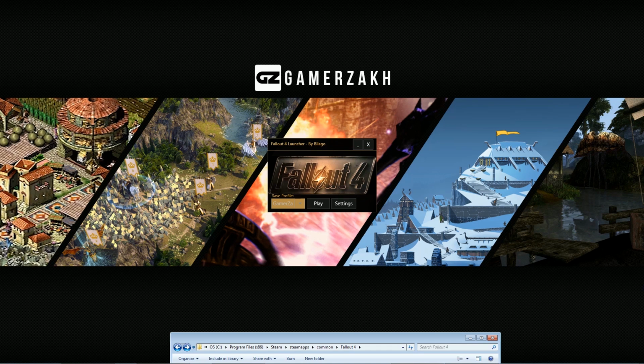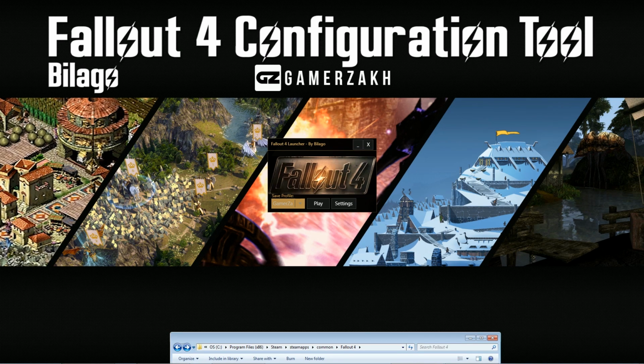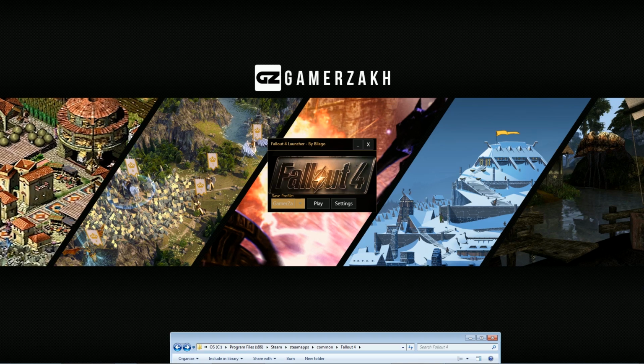Hey guys, welcome to another Fallout 4 mod spotlight, and in this video there's a launcher tool that's going to solve a lot of your problems and make a lot of things much nicer. It's the Fallout 4 configuration tool by Bilago. What this does is create a new launcher so that you don't have to manually set settings. It can save FOV and all kinds of stuff like that. I'm going to show you all about it.